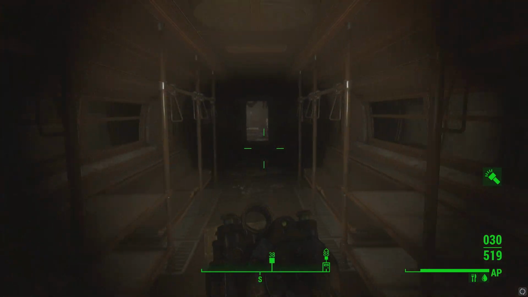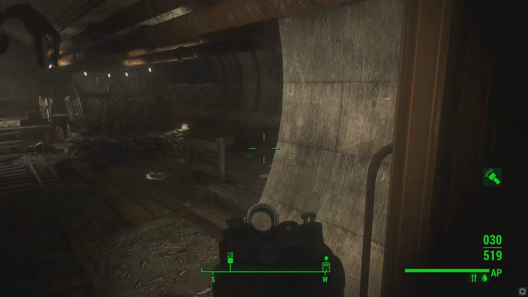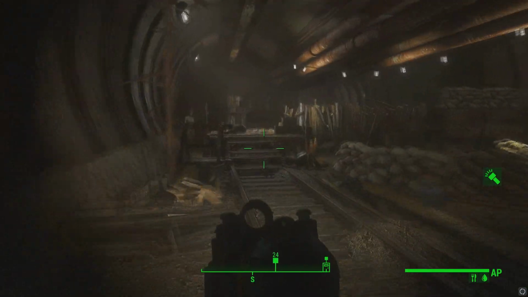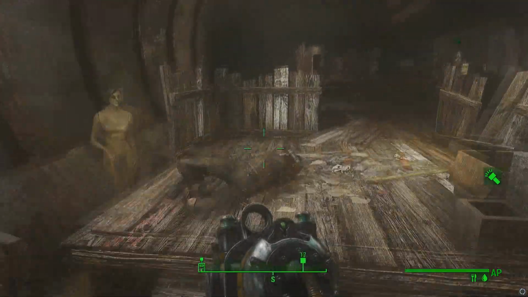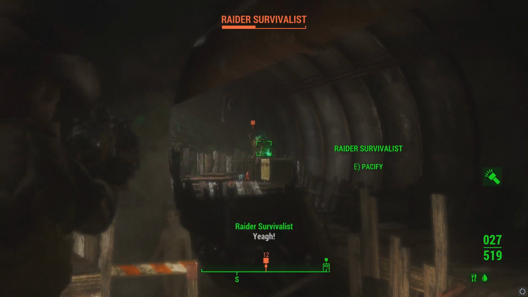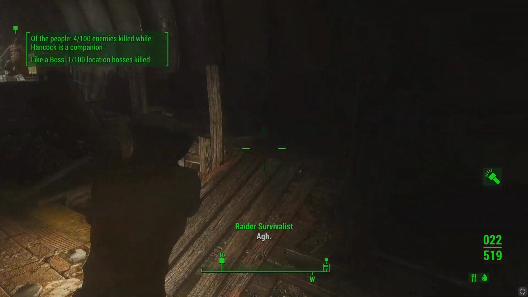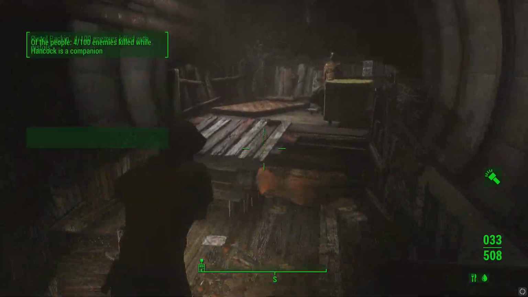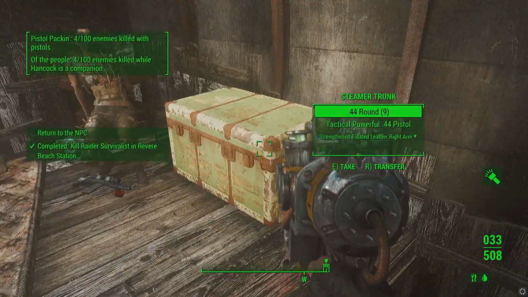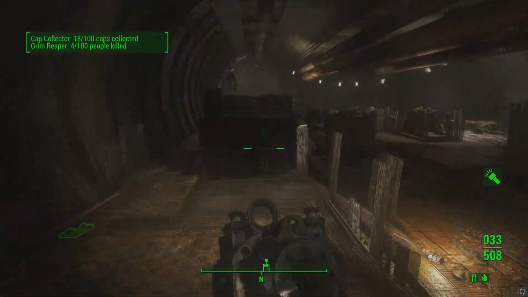So that stuff coming up in the corner is just for a little mod that I made for myself, where it adds New Vegas style challenges to the game, but it's not finished because I haven't done any rewards yet. So there's our Raider Survivalist. Oh god, the healing. Dead. Nice. And now, because she's dead, return to the NPC has come up.